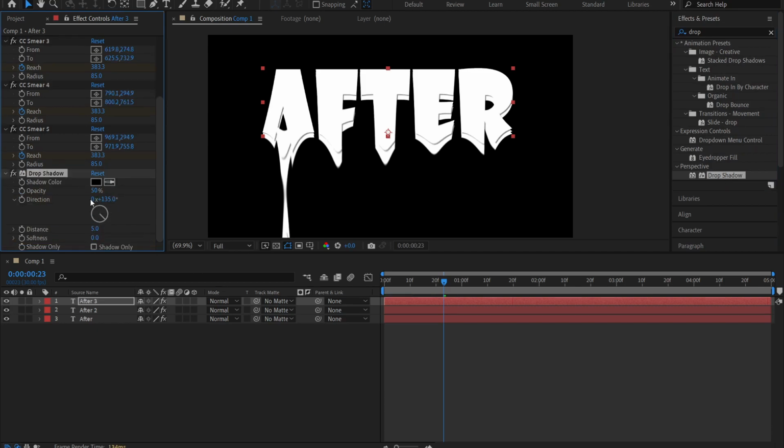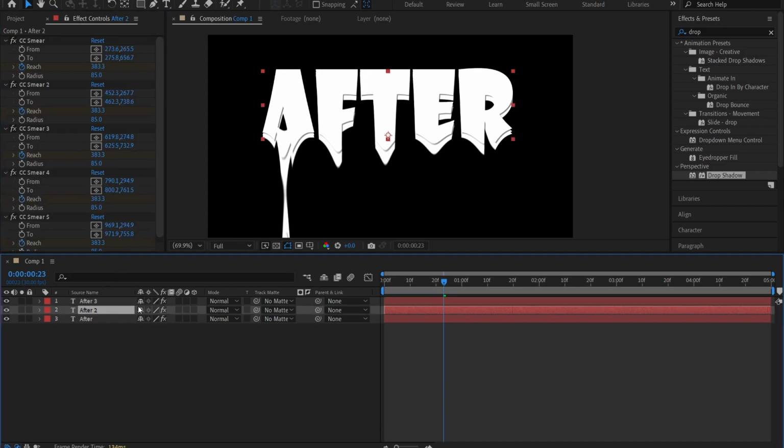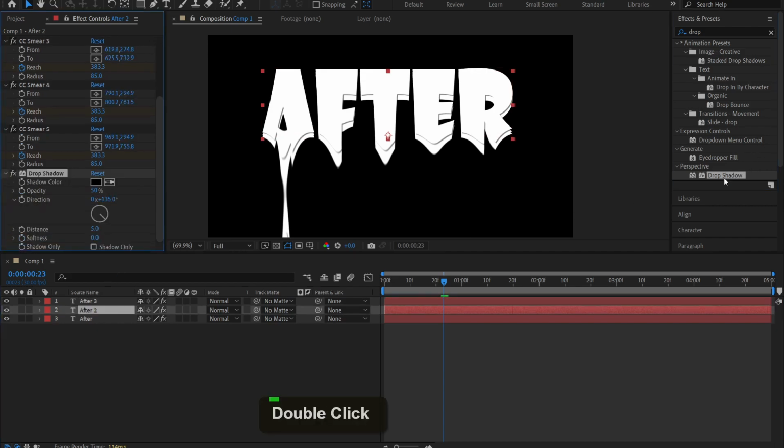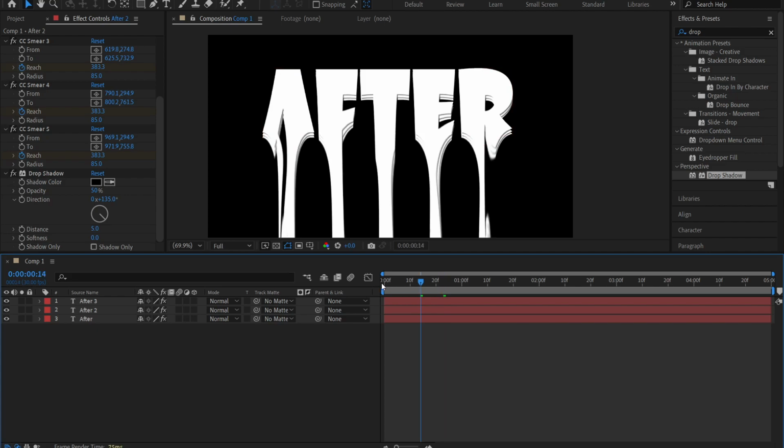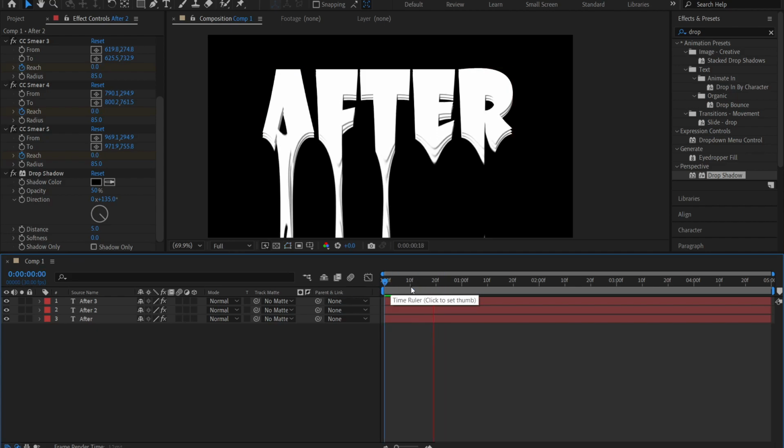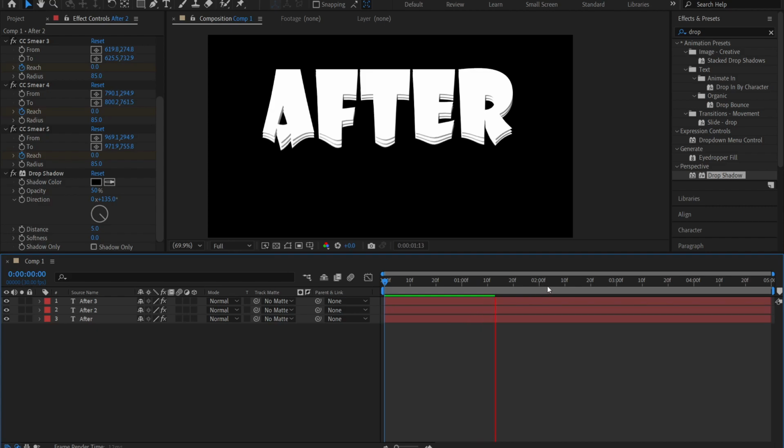Okay, now on to After 3 and 2, we can apply a drop shadow. It doesn't have to be too crazy, we can just keep it to the default one. We'll apply the same thing to After 2. So now we have that nice 3D look as well. And once you do the render preview, it will definitely slow down, but don't worry about it.